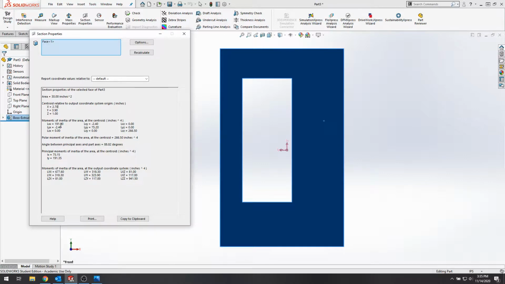And then we get our moments of inertia of the area at the centroid. Now, these values are correct, but they're kind of hard to understand because you get 9 of them. So we actually are going to go down to the principal moments of inertia of the area at the centroid. This is what we're really interested in because the moment of inertia of the area at the centroid is what we want.